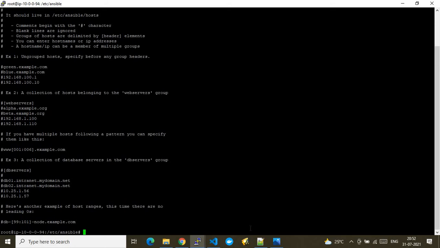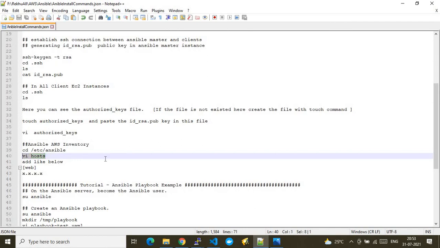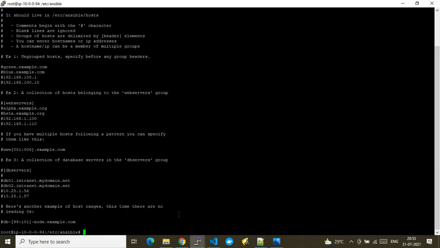Now let me go to the next steps. That is the VI host, where we will be adding something like this. We are creating a group of our Ansible clients in the format of some tag or some grouping. So now let me do a VI to this file.